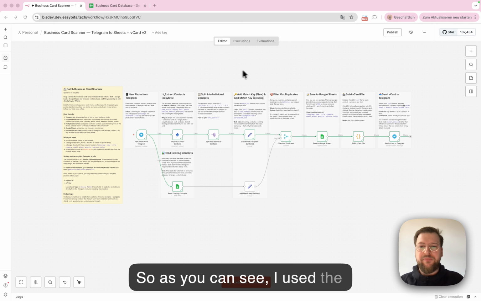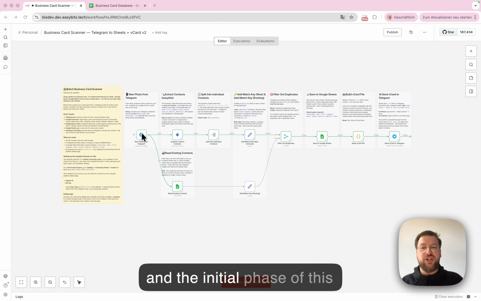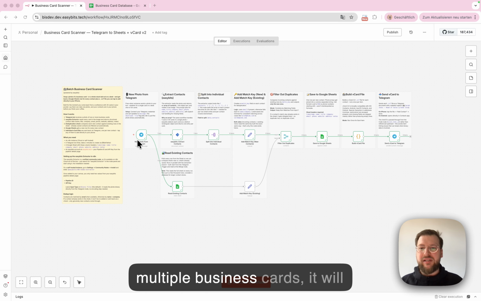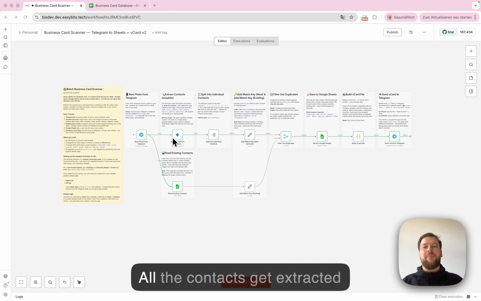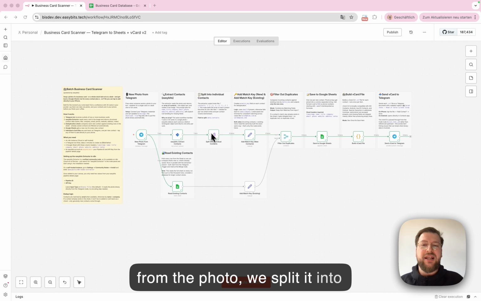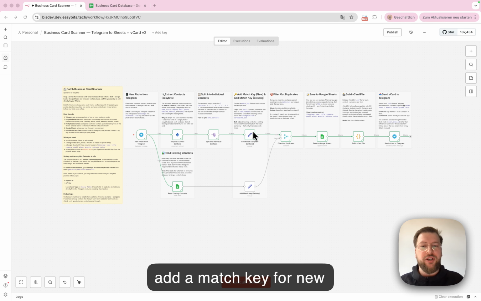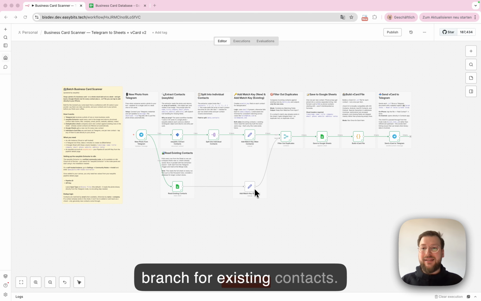So as you can see, I use the Telegram trigger for the beginning and the initial phase of this workflow. In Telegram, you can just send the photo that you made from multiple business cards. It will then forward the photo to our extractor. All the contacts get extracted from the photo. We split it into individual contacts and then we add a match key for new contacts. We also do the same for this branch for existing contacts.